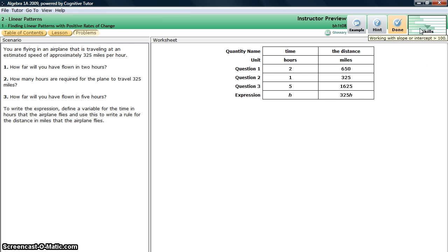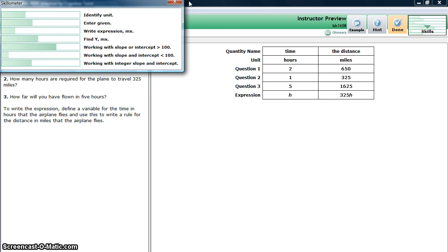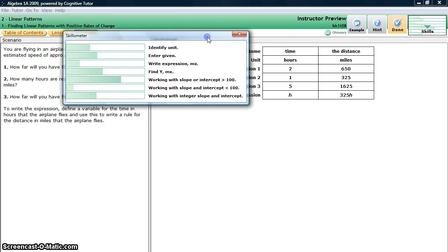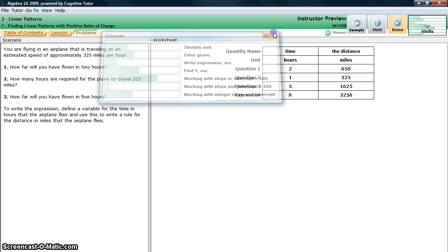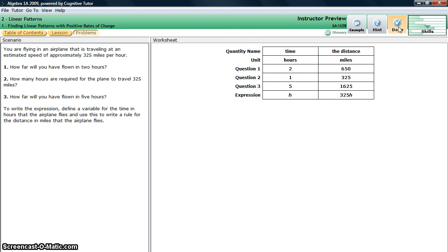And notice our bars are much higher than they were when we started. And when we go to the next problem, it'll be a very similar problem, and we're going to keep trying to get these bars to go up. So when we click done, it'll move us on to the next problem.